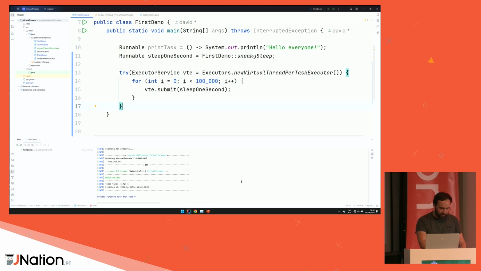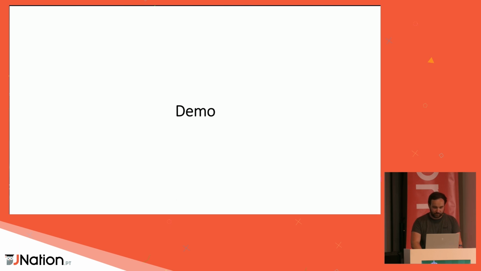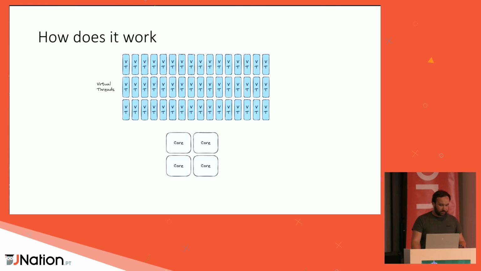So how does this work? How do they get time on the machine? Because I'm only running this on a laptop, and I don't have 100,000 cores. So what I just did looks a bit like this. I created a bunch of virtual threads that run on, for example, 4 cores. So let's say that this machine has a 4-core system. How do these virtual threads map to a core?